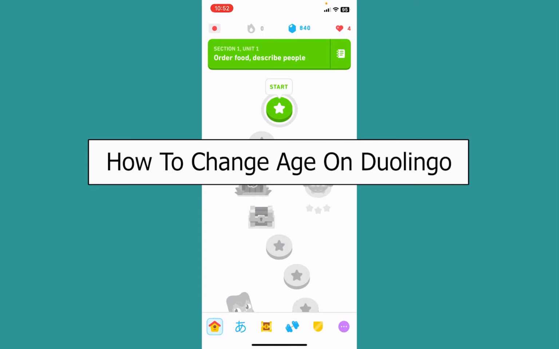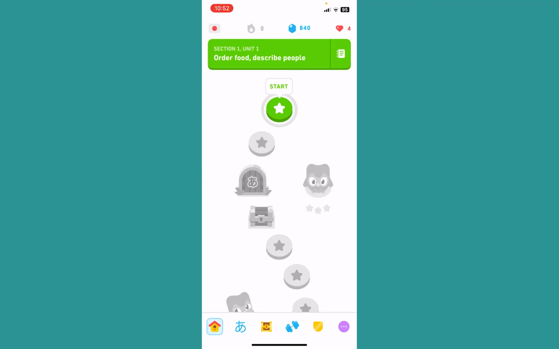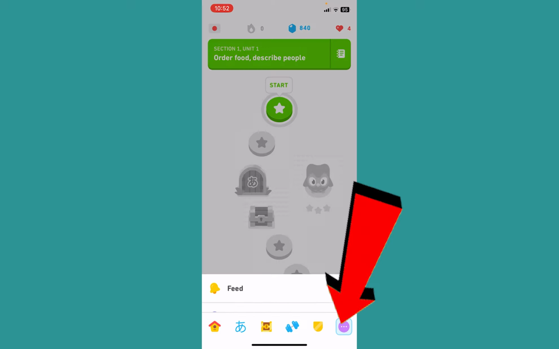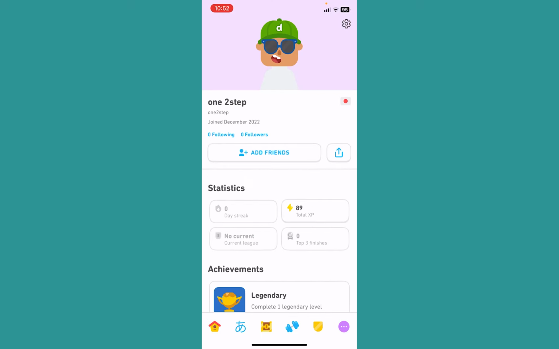Today I'll be teaching you guys how you can change your age on Duolingo. It's pretty simple. You want to click on the three dots at the bottom right of your screen and click on where it says profiles.